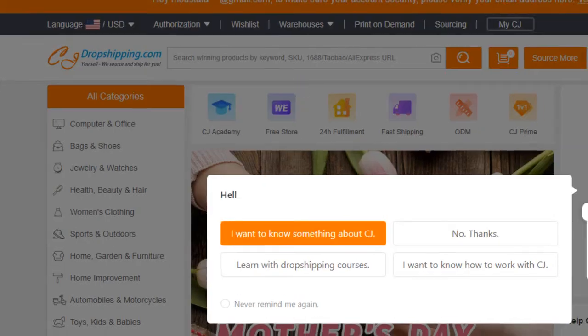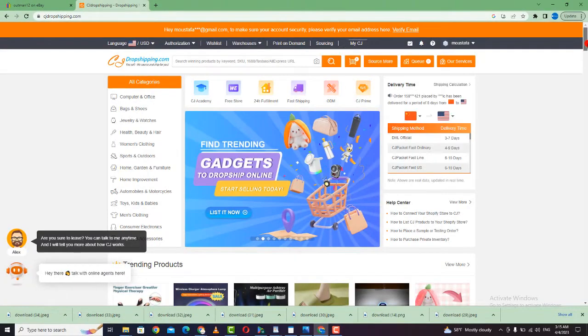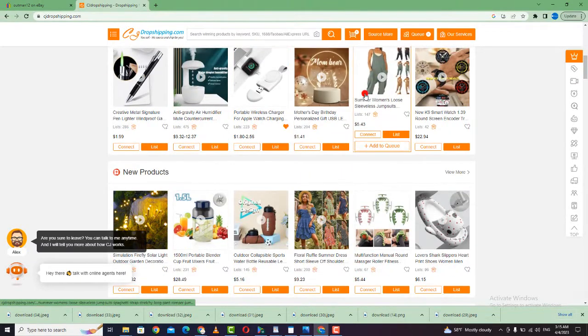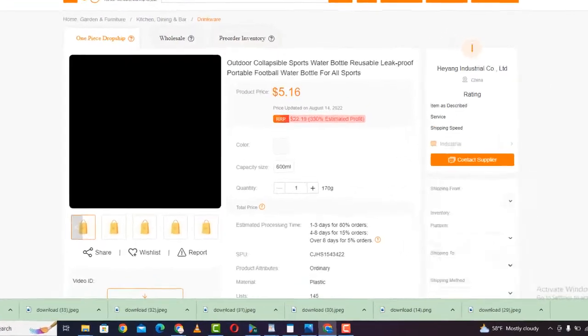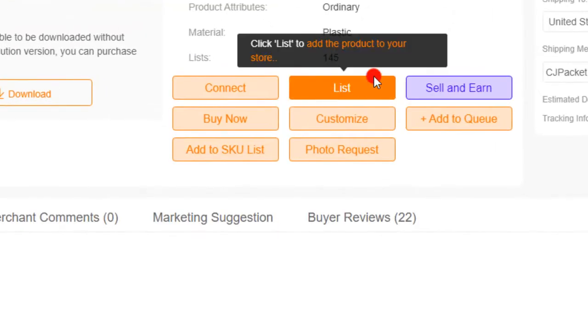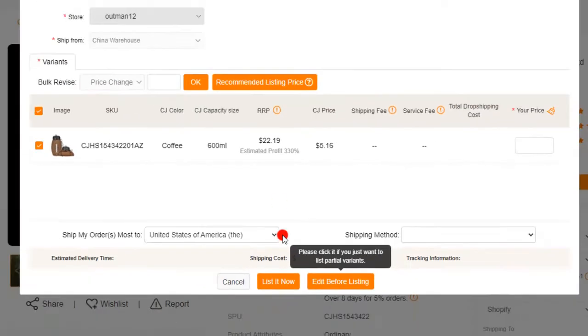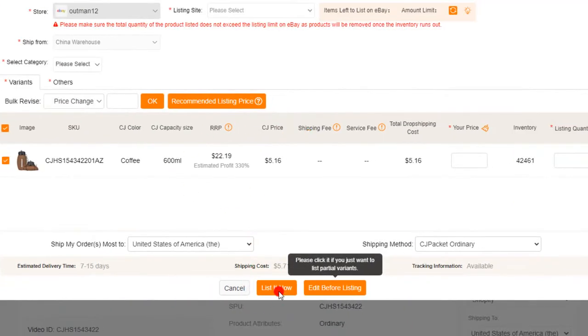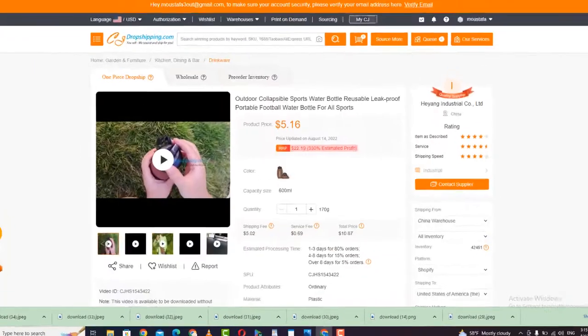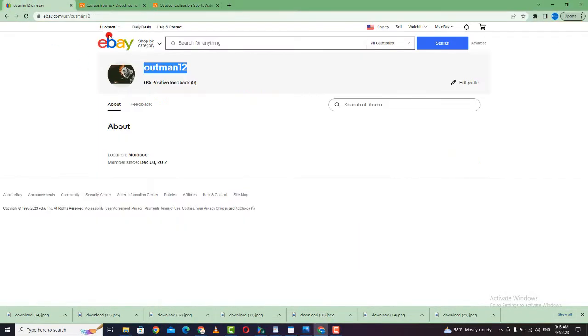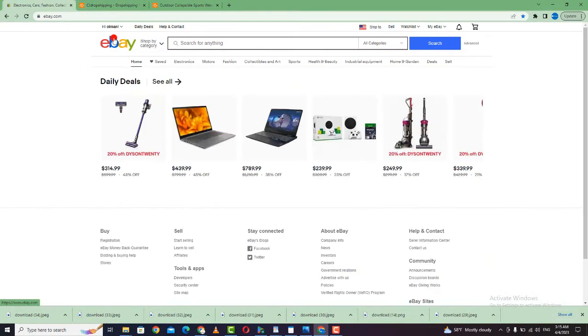Then if you want to list a product on eBay, for example I will select one of these products, this one. Then open the product, scroll to the middle, then click on list. You can list the product on eBay directly by clicking list. Before that you need to add the price, then click on list, and the product will automatically be added to your eBay account. Then your CJ Dropshipping was linked successfully to your eBay account.